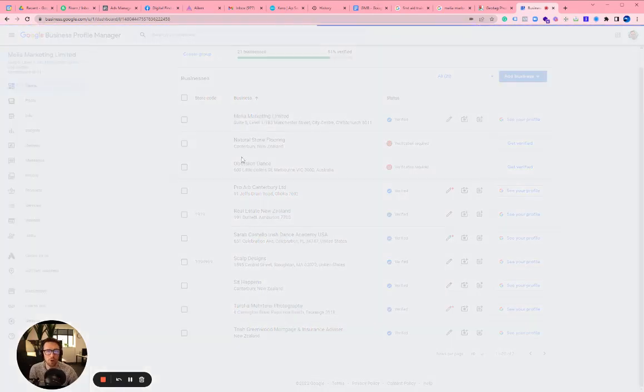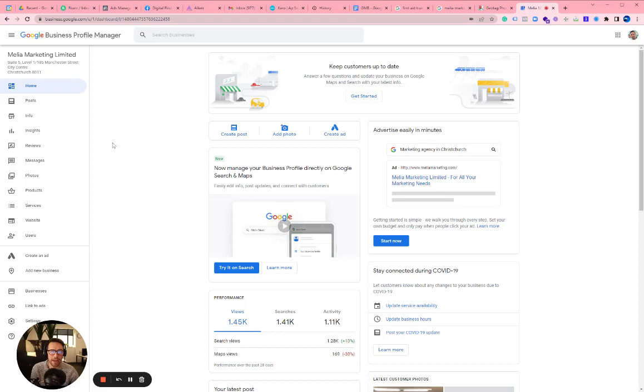You can go in here in the back end, and this is where you will see some of your information. So in the last 28 days, we had 1.45K views. And here you can do your posts. Here's where you add your images. You add your product, service, websites. You can add some users in here. You can reply to reviews. So when someone sends you a review, you want to always reply to them, all right? But up here, you can create some posts.